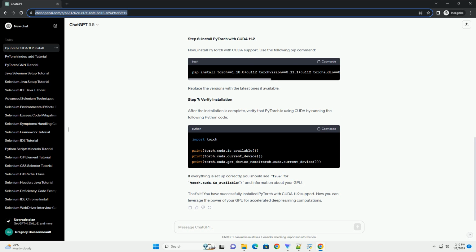Certainly. Installing PyTorch with CUDA 11.2 involves a few steps, including installing the necessary dependencies and configuring your environment. Below is a step-by-step tutorial with code examples to guide you through the process. Step 1. Check your GPU compatibility. Before installing PyTorch with CUDA support, make sure your GPU is compatible with CUDA 11.2. You can check the CUDA compatibility of your GPU on the NVIDIA website.